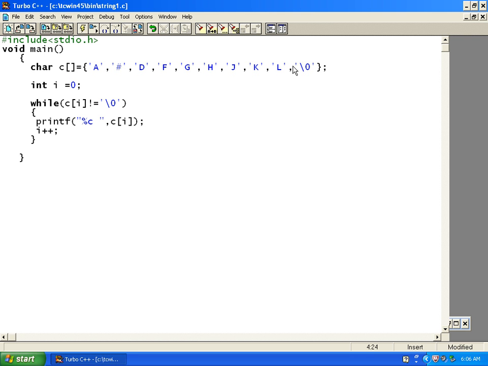And the last character should be a null character. This is very important. If you don't put the null character, it will not be considered a string. We'll see why it is important in the next few programs.